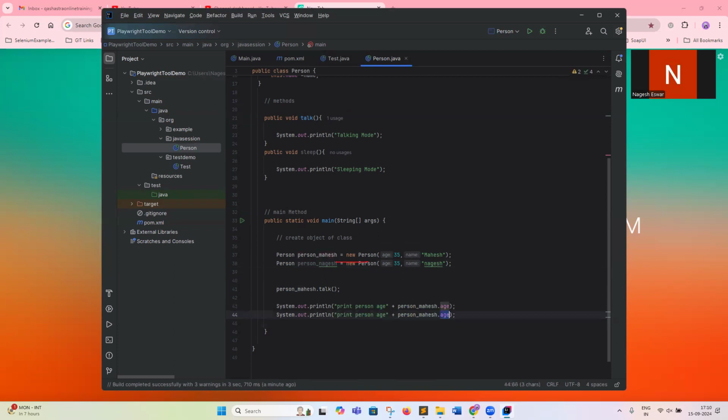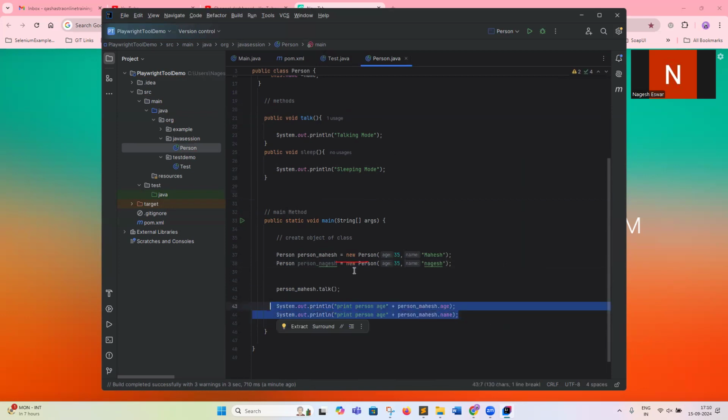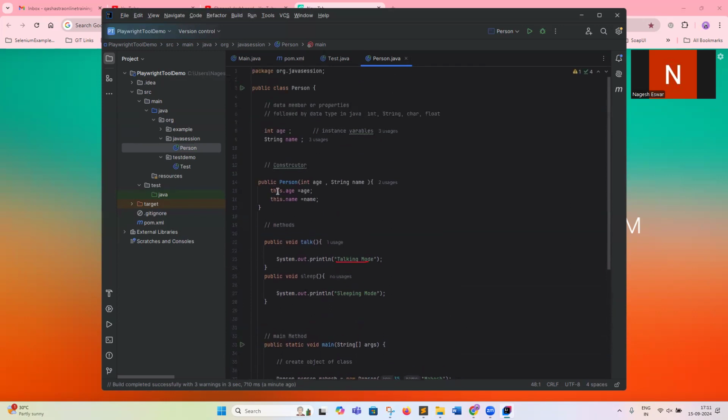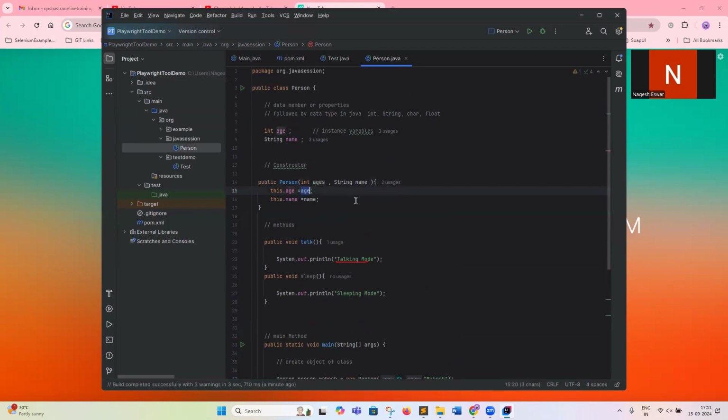What happens if there's a mismatch in the data type? In the constructor, you are defining the data types for the variables declared locally. If there is a mismatch between the class variables and the constructor variables, that is the kind of rule. The names can be anything, I can give ABC or ages, no problem. But the data type must be the same, otherwise it won't accept.